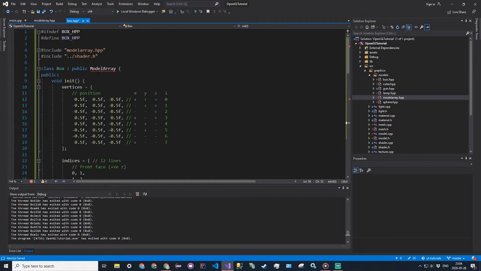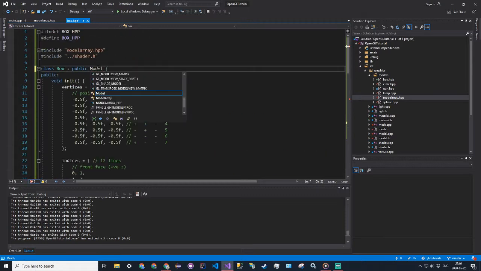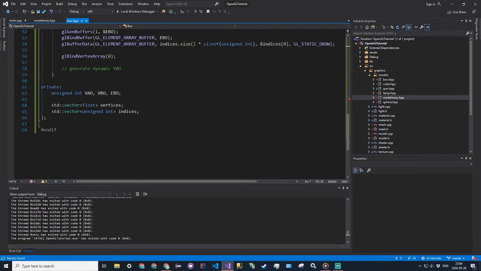Oh, we have to make this a model, so public model. Okay. And then we can create a box array. Yeah, okay, that works. So now, or can we? Let me make sure that this works properly.